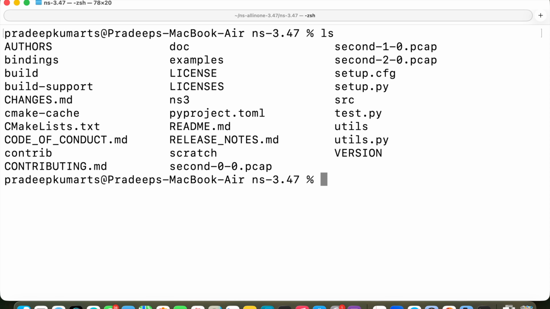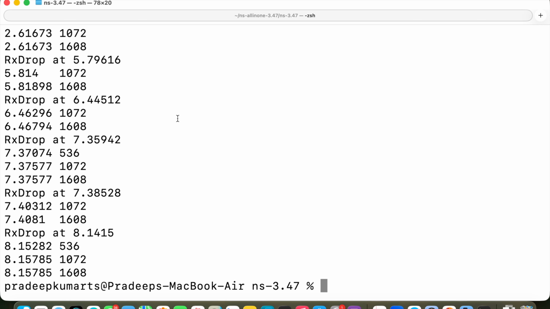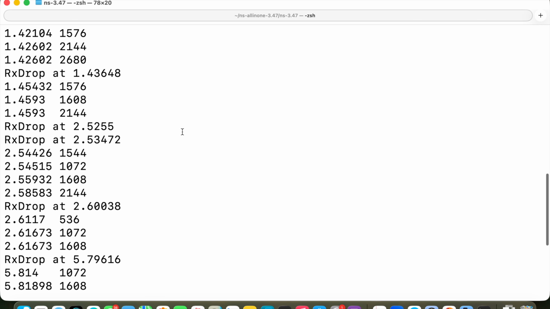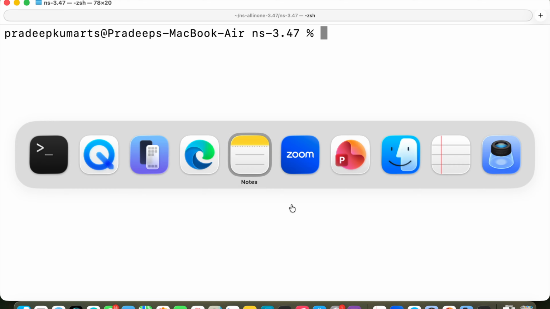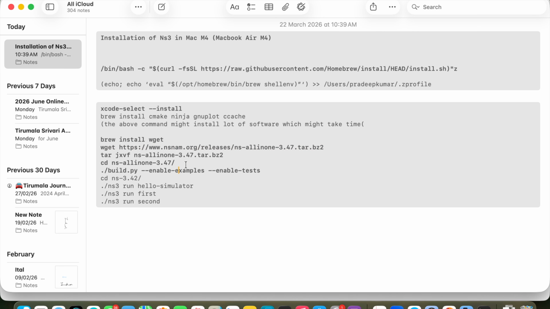You can see here ./ns3 run seventh.cc, or you can simply type seventh. It will show you the congestion window calculation of this. That means our package is installed successfully, and I have given all the instructions below in the description window. Whatever commands I copy pasted, I have given to you so that you can directly install on a MacBook M4, which is very easy to understand.